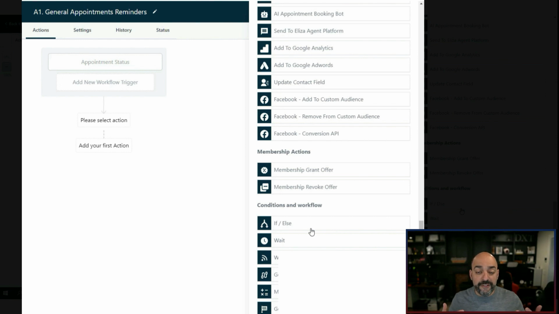So for instance, if I filled out a form and in that form I said I was a dog lover, I can now segregate that person to get a specific kind of email versus another. We'll go over these in detail as we build some of these out.